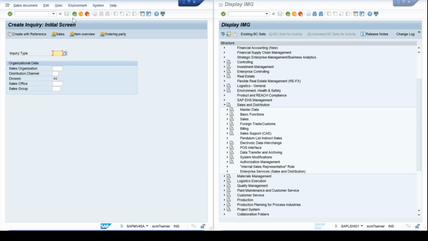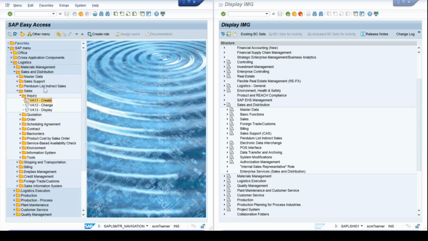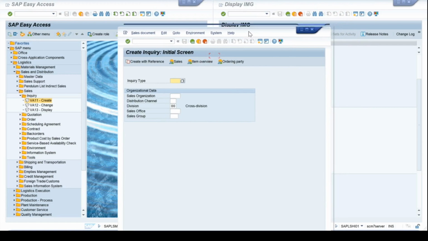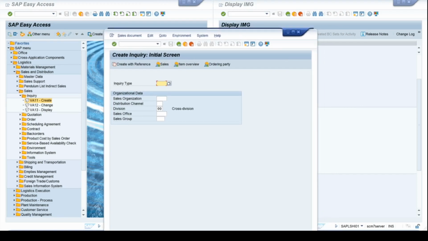To create inquiry, I'll just go back, and if I want to do it like this, I can do /o. So I'm telling the system to open a new session and also open a transaction VA11, basically telling the system to create inquiry. So the system just opens a new session where I have the inquiry screen.